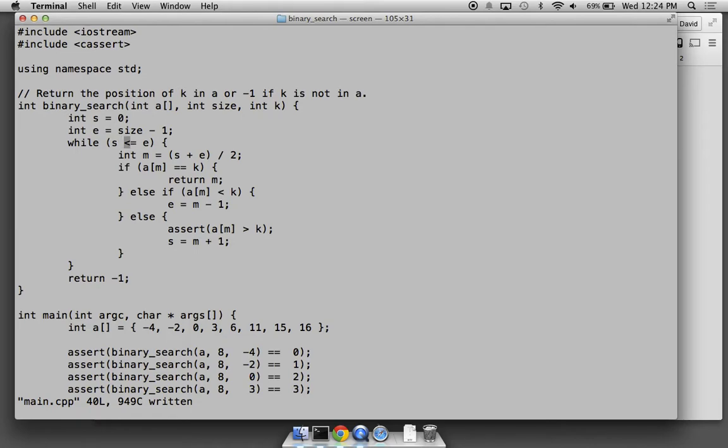And let's suppose that S hits E. So we're zeroed in on a single value. S and E are the same. What's the average of S and E if they're the same value? Well, just the same thing, right? The average of 4 and 4 is 4. So M is both S and E, if S and E are equal.